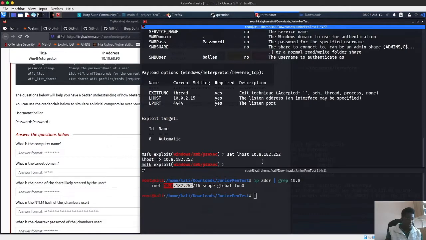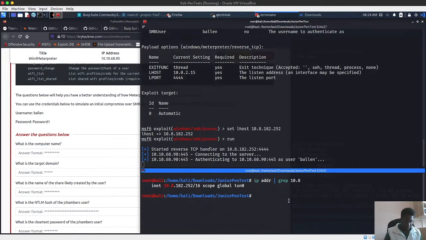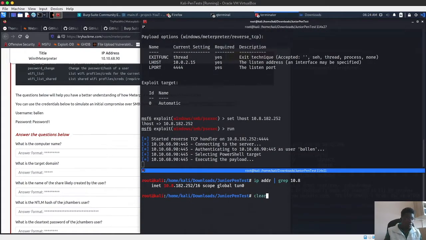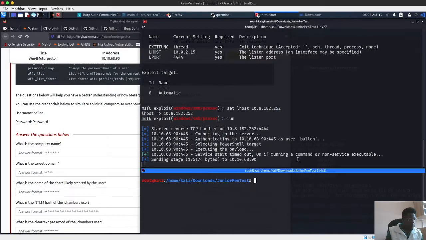So then I'm going to just run this again. And this time around, it should work fine. Probably there should be a route back to my tun0's IP, and all that should look pretty cool. Just give it a time. Okay, so it's sending the stage.